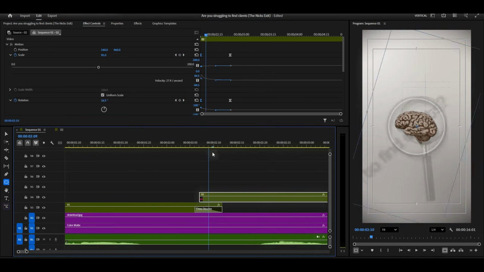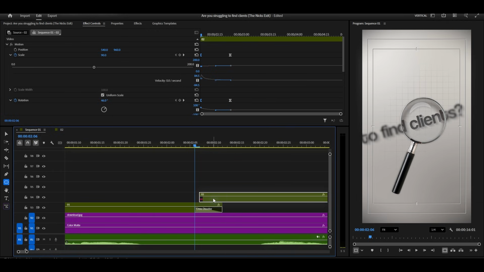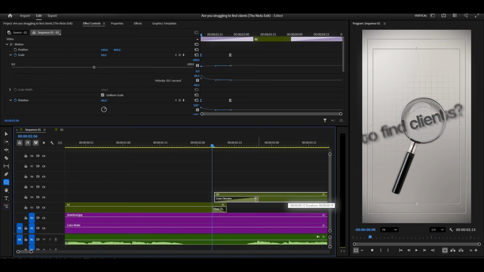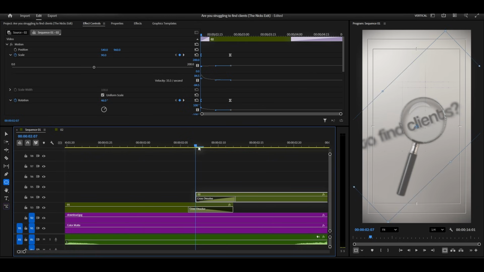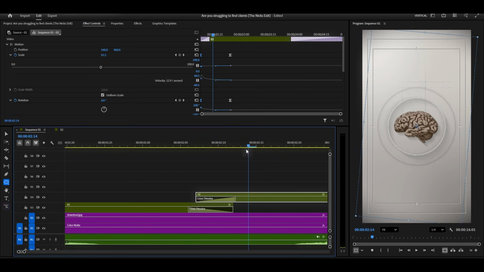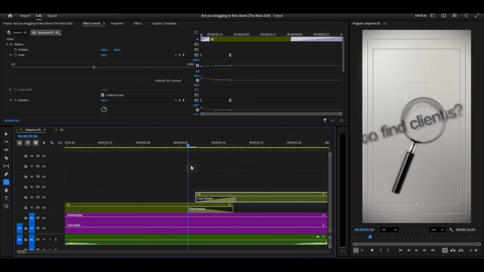Now I'm selecting the second animation layer and pressing Shift+D again to add another cross-dissolve. This makes both animations blend together with a smooth transition. Perfect. Now our animation is flowing beautifully from one scene to the next.